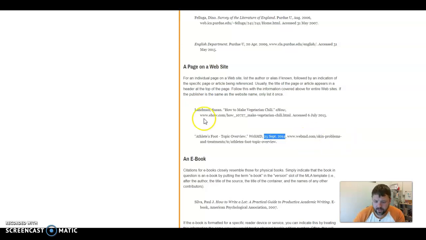So remember, also, looking back up here, if we had to do an in-text citation for the Susan Ludeman article, what do we put in the in-text citation? Ludeman. That's it. What about this one? If we don't have an author here, what do we put in the in-text citation? A shortened title. So I would do Athlete's Foot. That's it. That's what we want to do.